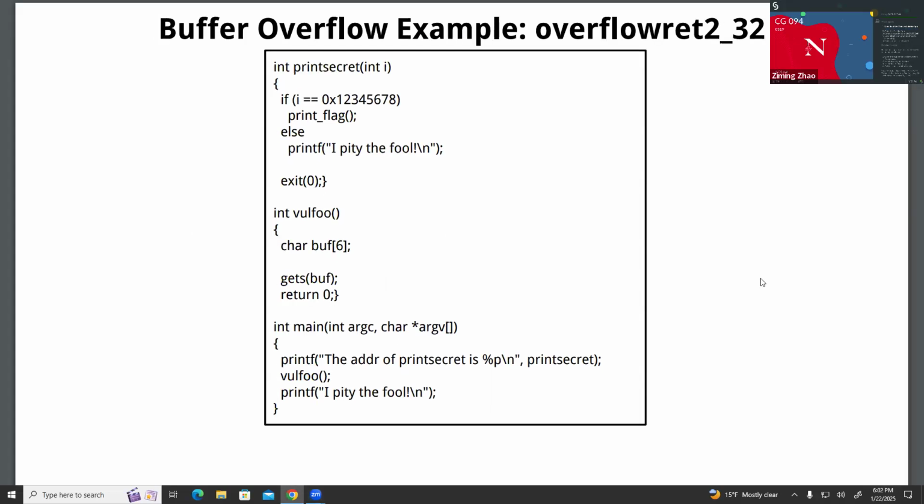Okay, so this is overflow return to. We're still looking at the 32-bit version, 64-bit actually the same. Let's see. The main function, we have argc and argv there. The main function first prints out the address of a function called print secret. We use %p there to print out the address. Then main function calls vul-foo. That's my hint. So it means that function has a vulnerability, vul-foo. After that, it prints out "I'm the foo." So if you cannot exploit the vulnerability in vul-foo, then the control flow will go to the last printf. So you do not get a flag, right?